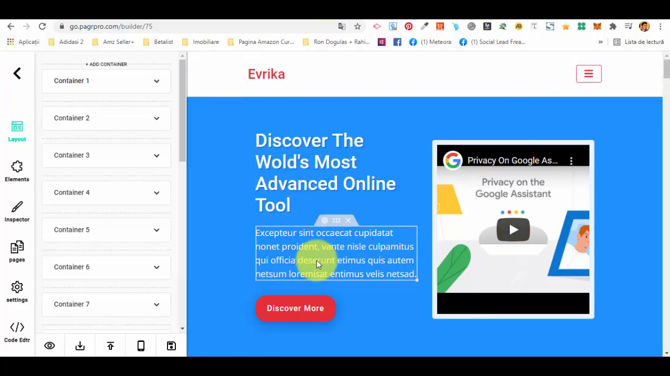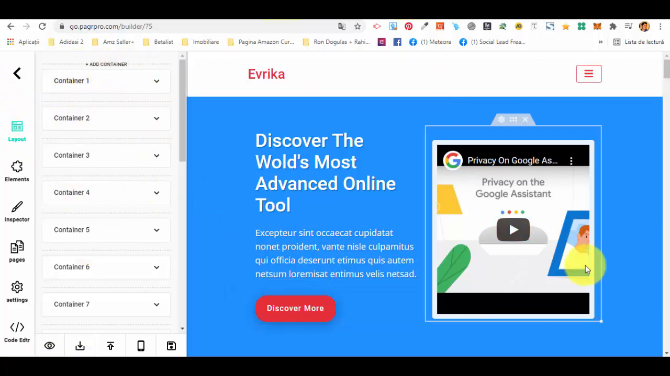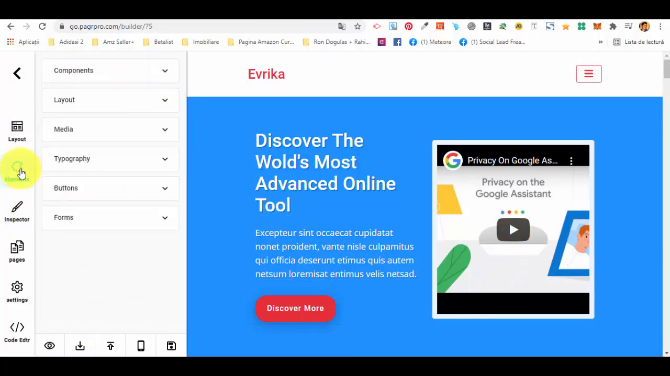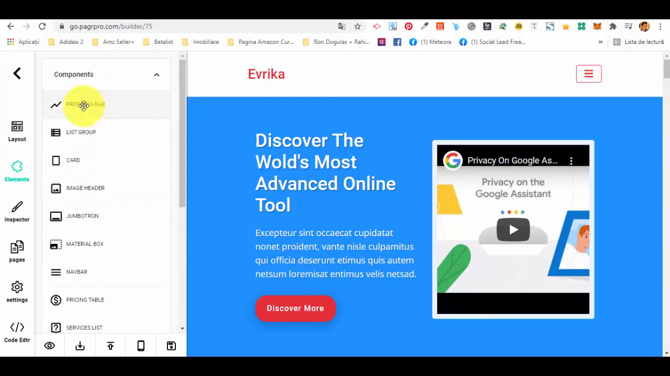The editor is very simple. Okay, so this is how the containers work on this page. Then if we go in the element section, we just have to click on the components. For example, in the component section we have different elements that we can add to our page, like a progress bar, a list group, card.